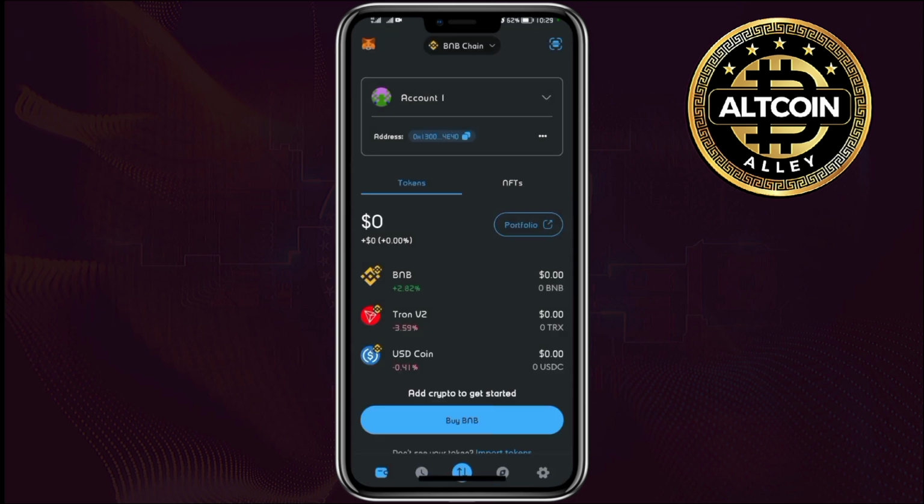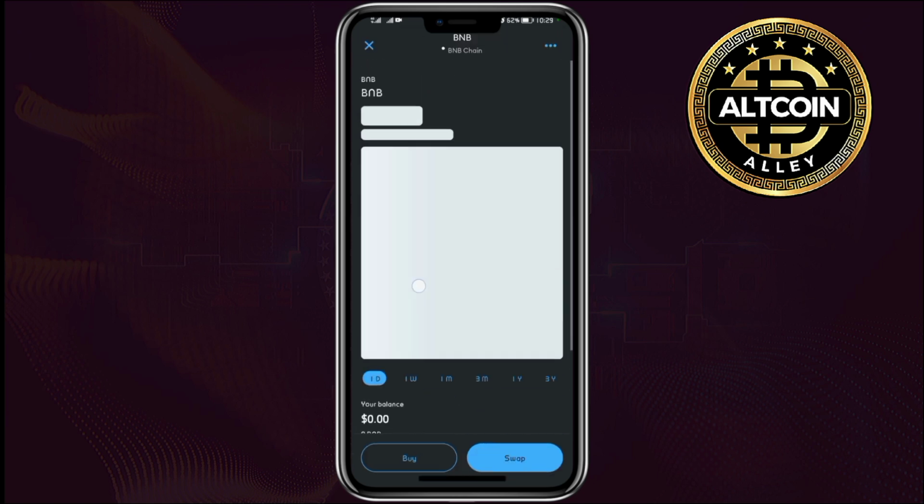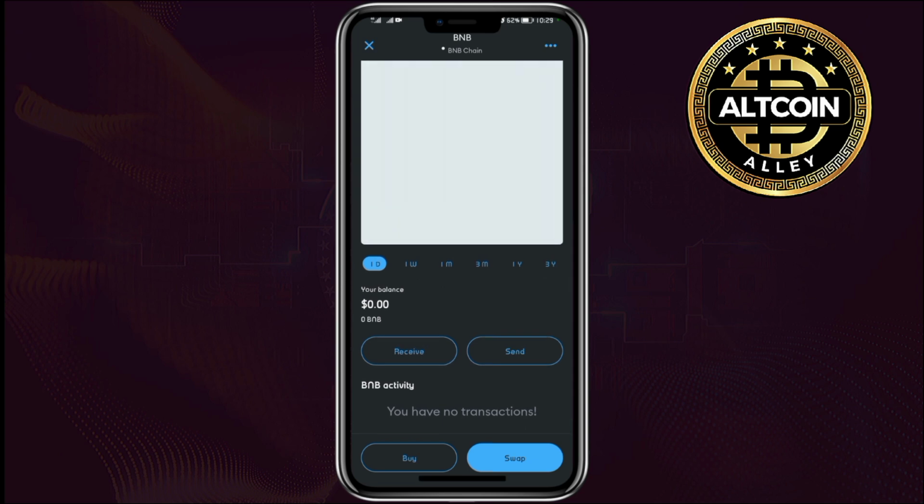So after joining the BNB Smart Chain network over there, as you can see, what you're going to do is simple. I'll just come and click on this BNB over here. And remember, the topic of this video is swapping from BNB or converting from BNB to Ethereum. So after tapping on BNB, you click on swap over here.